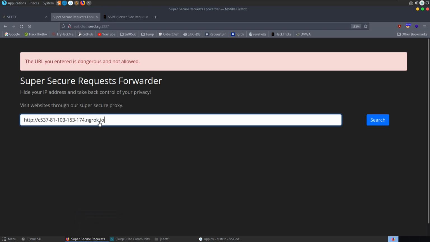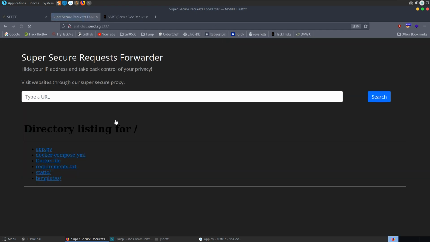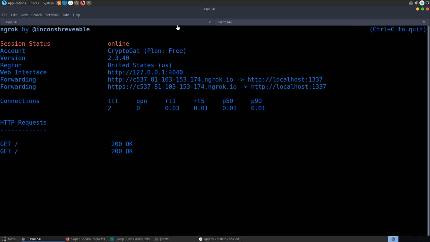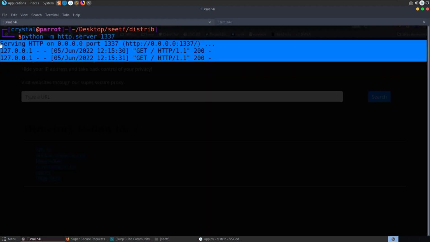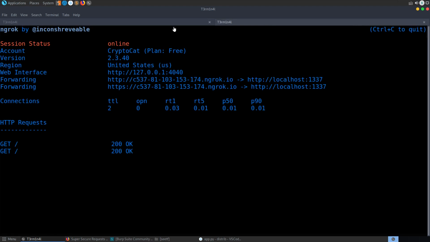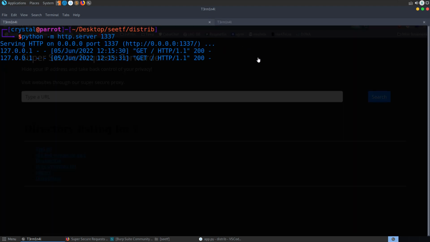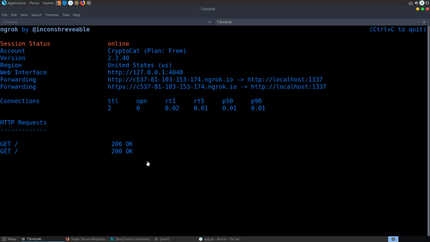So if we enter this in, you can use something like RequestBin as well, just online without needing to set it up in your terminal. And you can see we can now access the directory, and if I go back to the terminal, we can actually see that we've got the request here. So this is used for XSS challenges and stuff where we need to exfiltrate cookies and things like that. And you can see that there were two requests made.